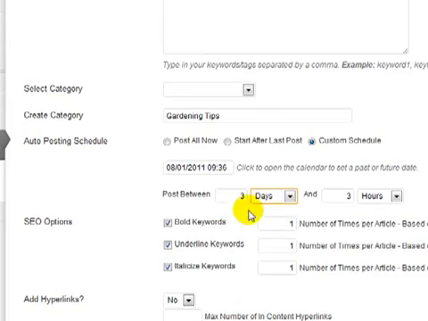So you probably want to select days, and I'm going to select about 14 days, and maybe 21 days. This is something you could play with. So all 9 articles will post between 14 and 21 days apart. Hopefully this is enough, but you can select between minutes and hours, and it'll randomize based on the time you input here.